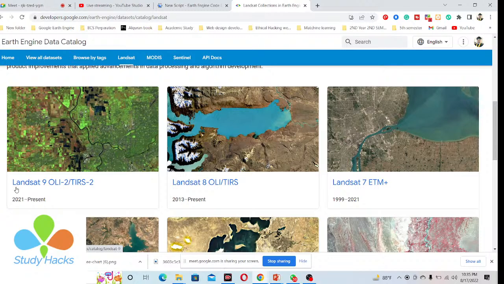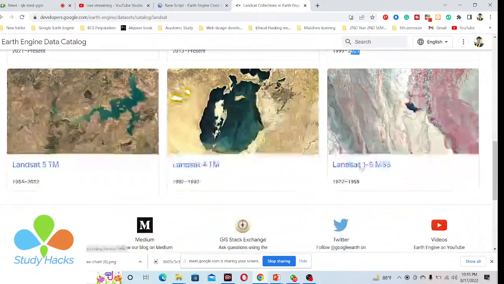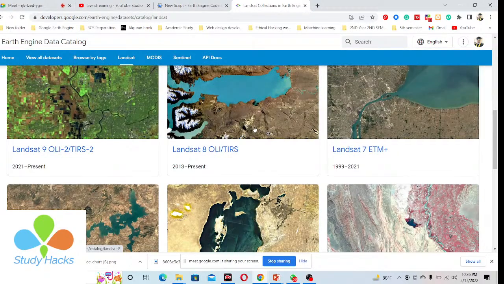You can see Landsat 9 is present from 2021 to the present time. Landsat 8 is 2013 to the present time. Landsat 7 is from 1999 to the present time. Also you can see 1984 to 2012, 82 to 93, and also 1972 to 1999. We can get satellite images from different time periods. Suppose all of the collection, or when you want to filter or show your satellite image, all of the things will be the same. So this time I want to simply work with Landsat 8.